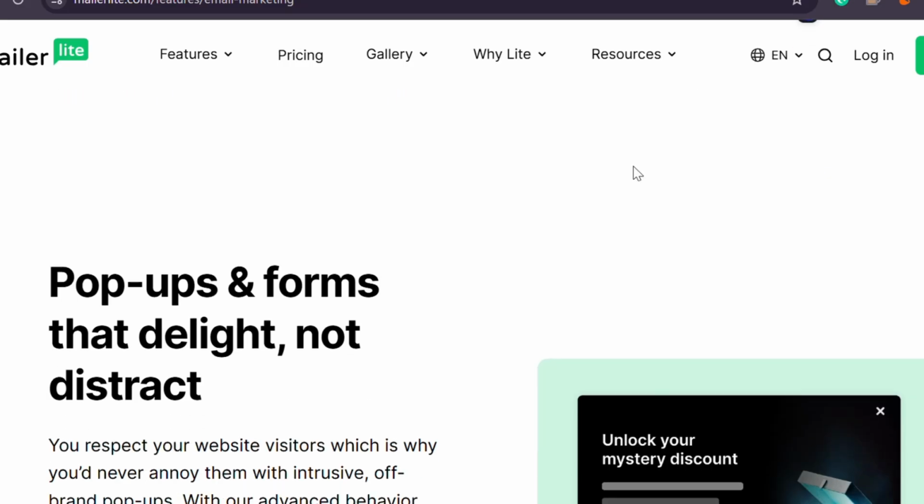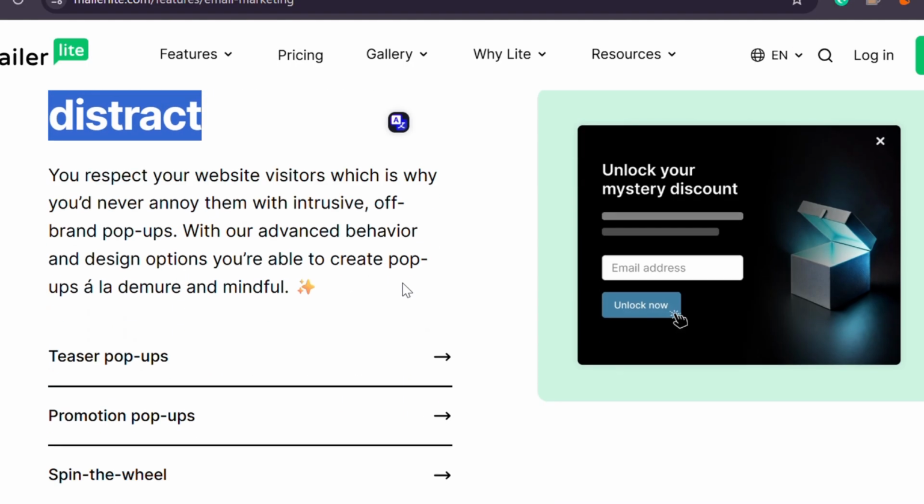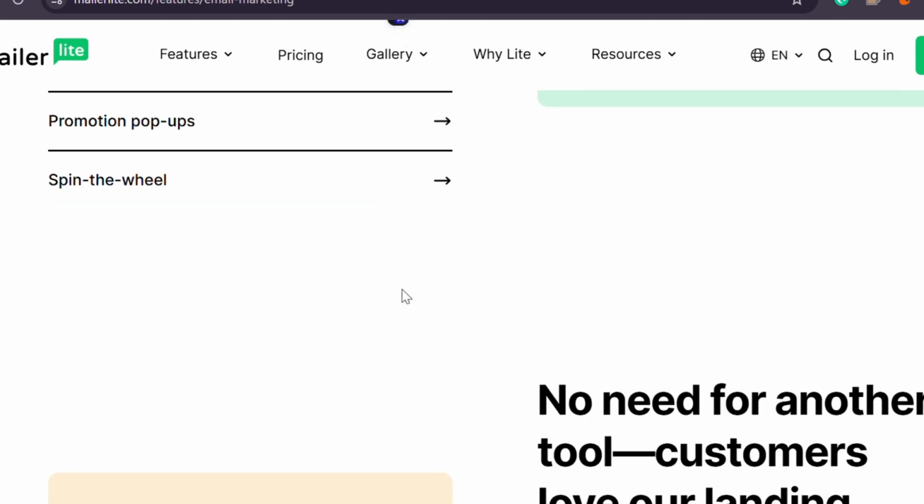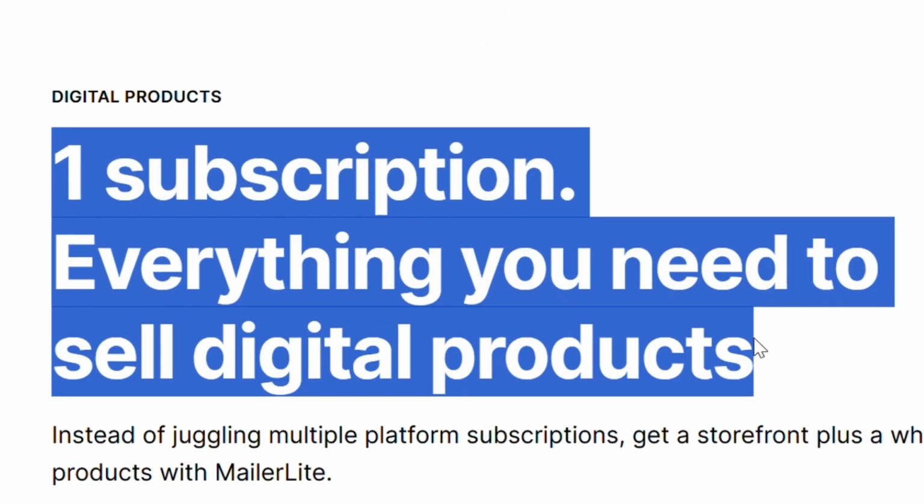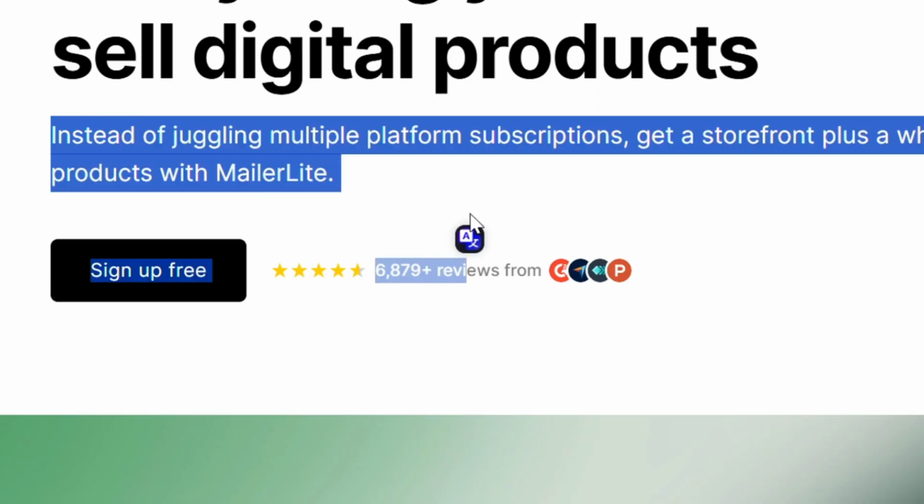You can also create segments based on clicks. For example, if someone clicks on a "Learn More" link about your course, create a segment for them. Later, you can run an automation specifically for people interested in that product.